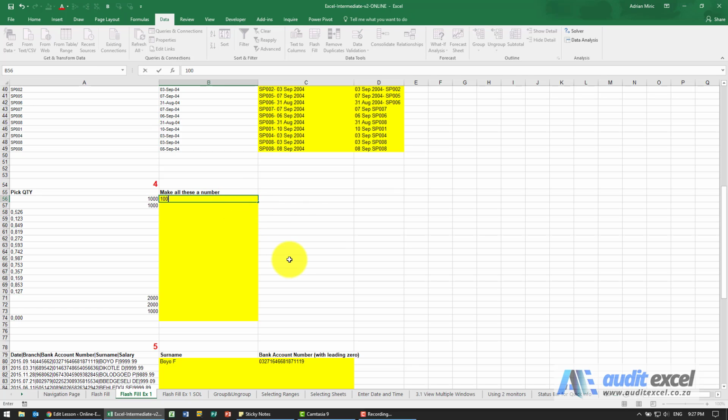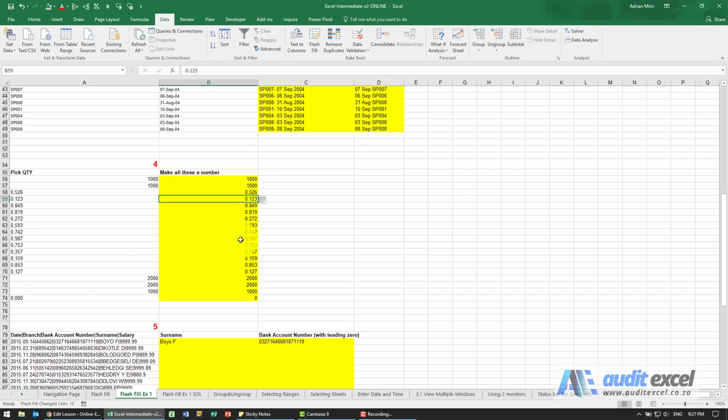So for example, I can type 1000, highlight it all, go data flash fill. You'll see it hasn't understood yet what to do. So I'm going to go to this one, go 0.526, and when I click enter, it now understands what is required.